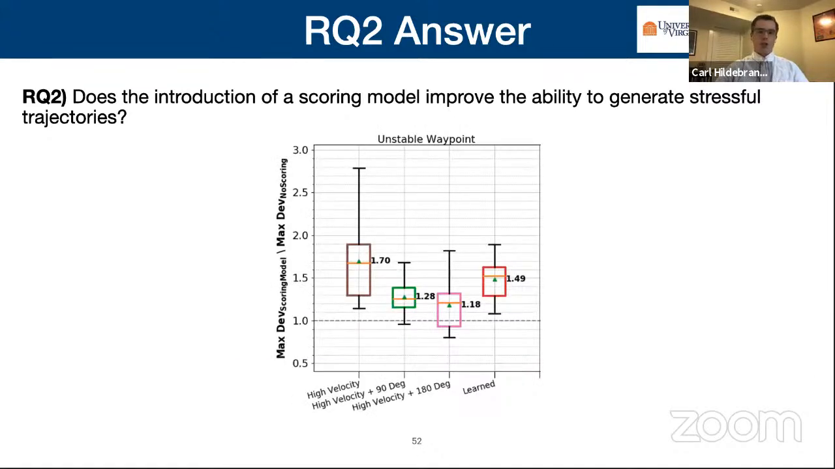So to answer our Q2, we generated a test set using no scoring model and then used that as a baseline. We then generated four new test sets using four different scoring models as shown on the x-axis. On the y-axis, we show the maximum deviation of the scoring model divided by the mean maximum deviation with no scoring model. Thus, any value greater than one represents an increase in the stress compared to the set of trajectories with no scoring model, while any value less than one represents a decrease in stress compared to the set of trajectories with no scoring model.